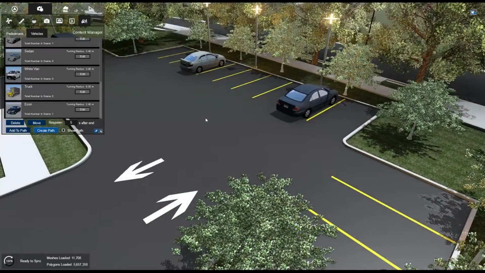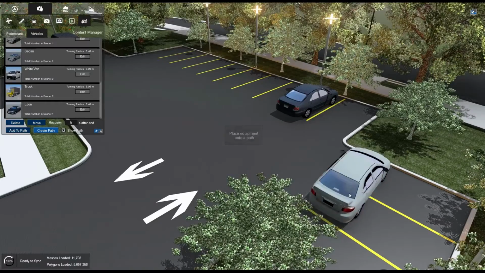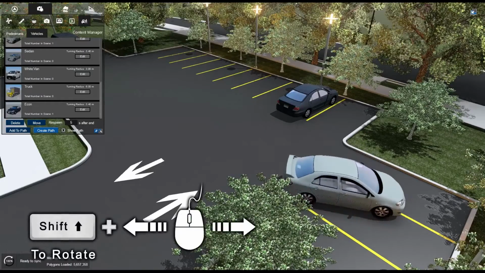To move a currently placed vehicle or pedestrian, first select it. In the Element Properties box, click the Move button. Then repeat the placement steps to reposition your vehicle or pedestrian in a new location.